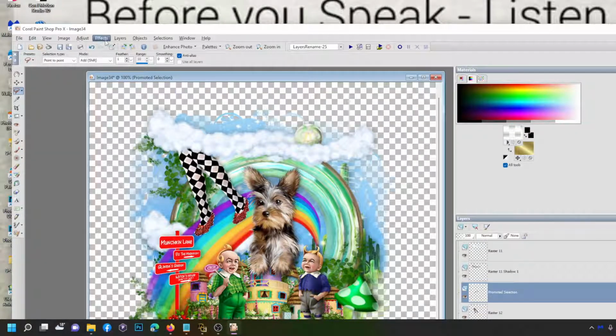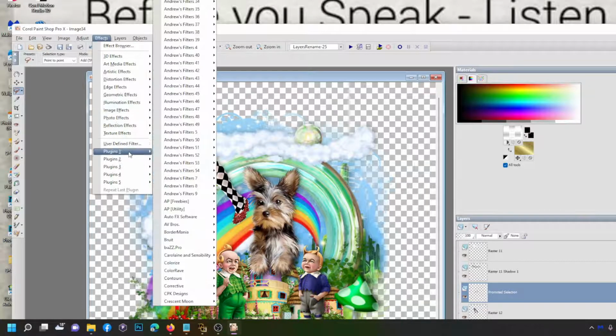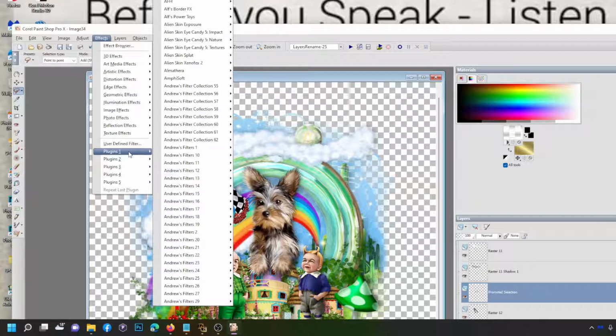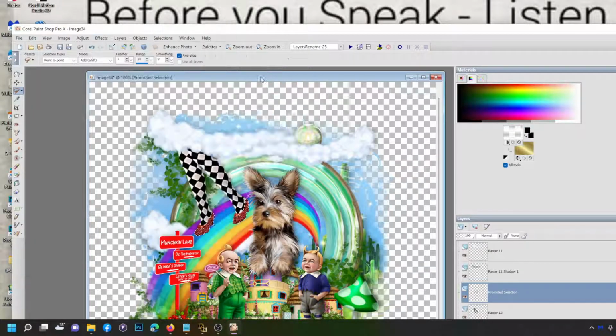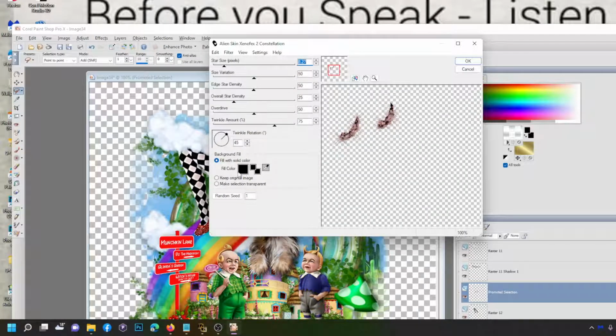So you got that. Then we're going to go to FX. Hopefully you have constellations. If you don't, I guess you can skip this step. It's not really necessary. There is another filter where we could do it, I think it's a BM filter, sparkles, I believe. But let's do, so go to your plugins, Alien Skin Xenoflex 2 constellations. Now it wants me to fill with solid color, which is black. No, I want to keep the original, which is her little ruby slippers. I think I had 3 or something like that. Size variation is fine. I can have up to 50 different sizes, I think.